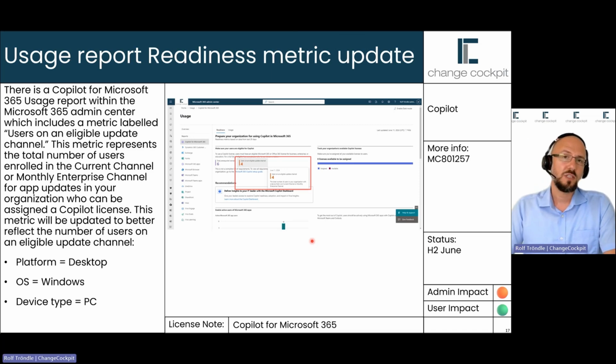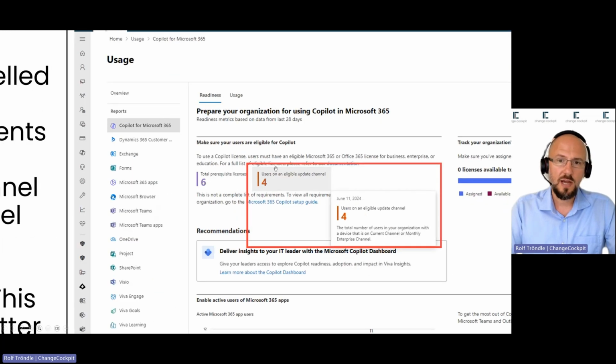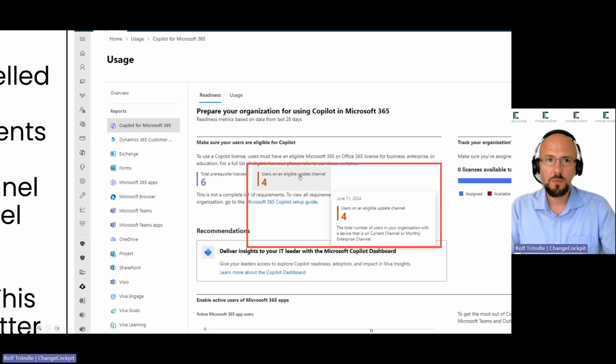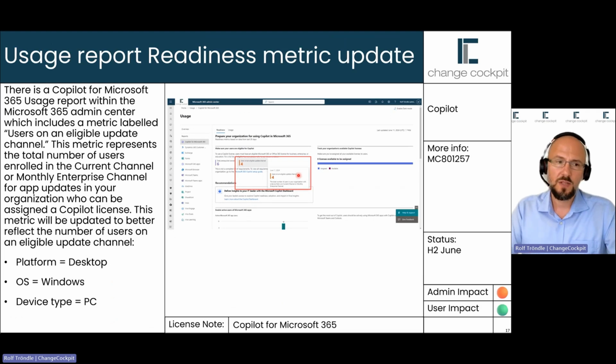Inside Microsoft 365 Admin Center, you have a usage report. You will find this in Reports, Usage, Copilot for Microsoft 365. Then under Readiness, you have a usage counter of users on an eligible update channel, where you will see a readiness metric. This will be optimized to only show platform equals desktop, OS equals Windows, and device type equals PC, and then only these users will be included in this report, starting in the second half of June.